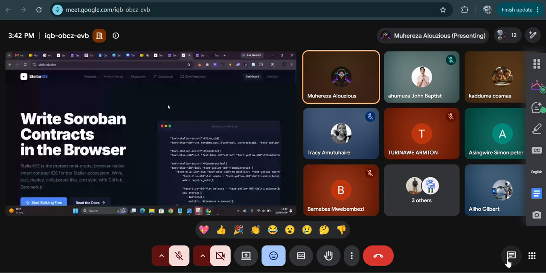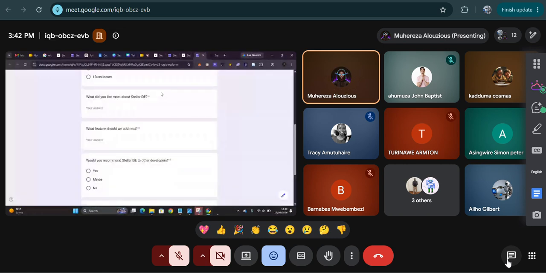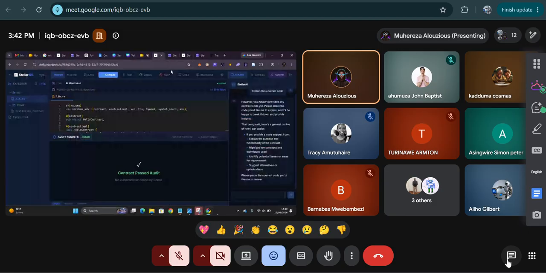But I would kindly request you guys to give more feedback on where to improve. Our next phase on StellarIDE is to put in a guided learning path for someone who wants to learn about Soroban from the start up to advanced developer, with modules. Yeah, that is the next feature that we are going to bring, and also enhancing based on your user feedback.